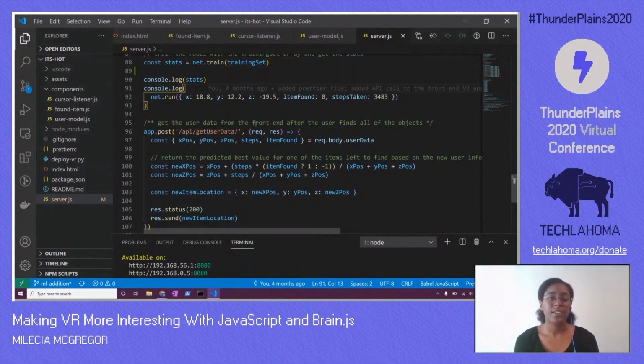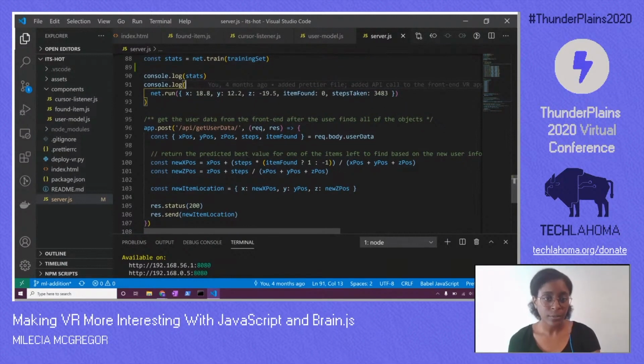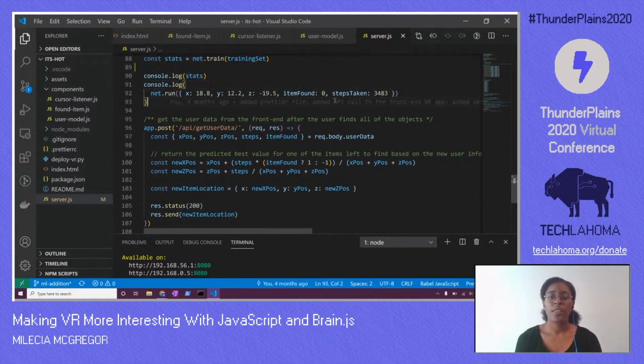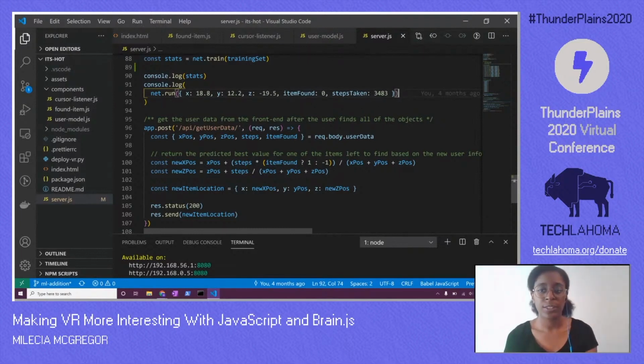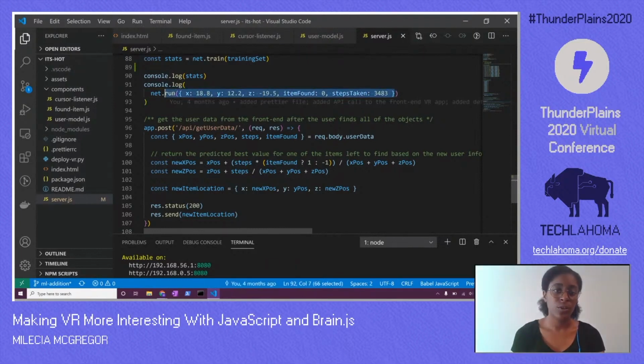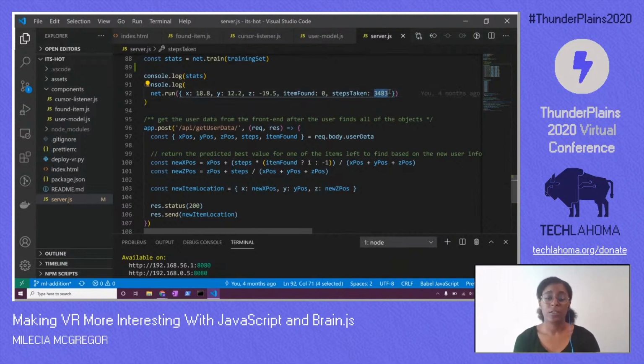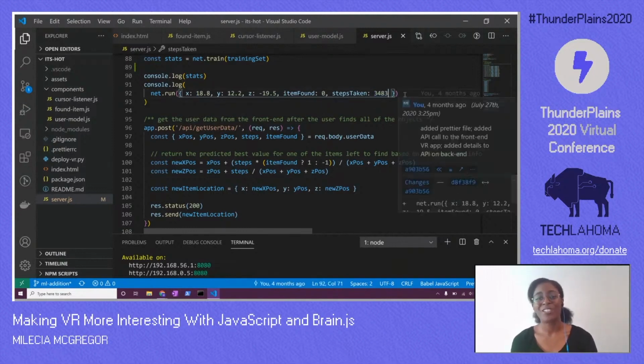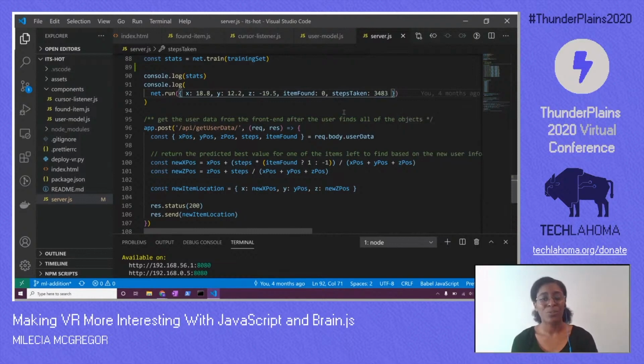But just to get an idea of how we use this model, after it's trained, we go ahead and log a little bit to the console. And this net.run, that is how you get a predicted value with new input data based on your model. So in this case, we're passing in a new object that has a user's XYZ position. They haven't found an item, and they've taken over 3,000 VR steps. So the likelihood of them finishing the game is probably really, really low.